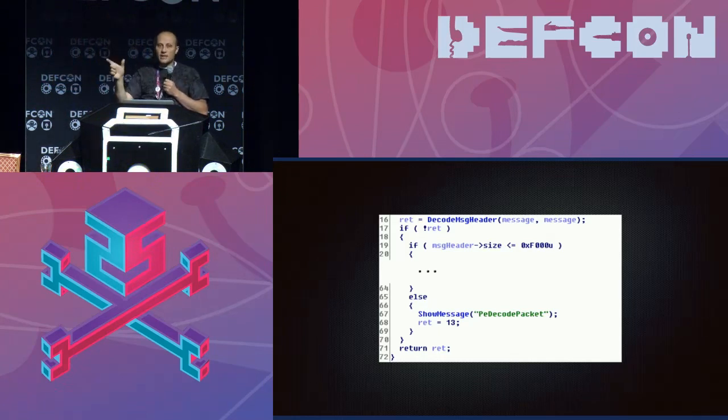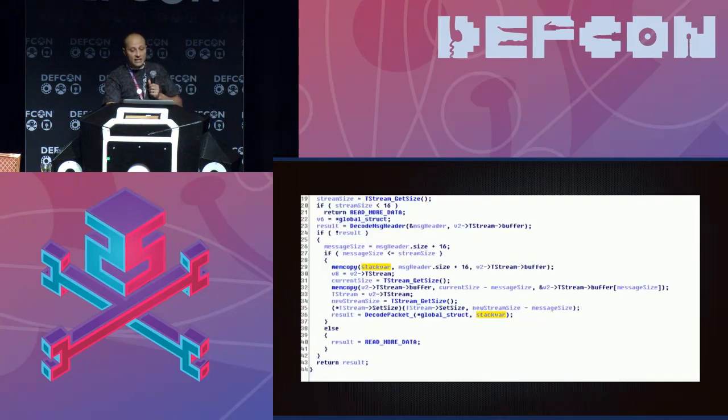They decode the message header, and then they check that the message is small enough to fit on the stack buffer that they prepared for, right? That's a good security check, that F000. So it has to be smaller than 61K, which is a rather large message. If it doesn't fit, then it shows a pop-up message. However, this code to check that the message will fit on the stack is down here in this decode packet function. You can't see my mouse.